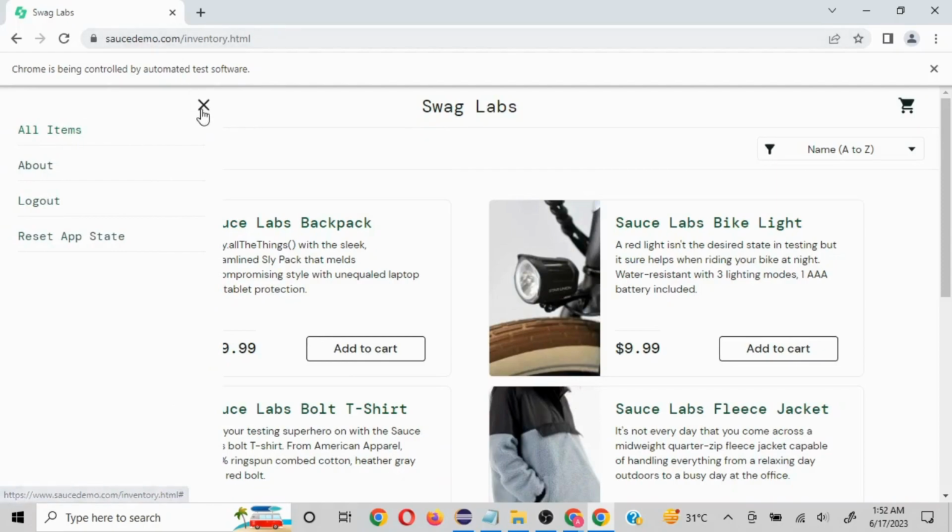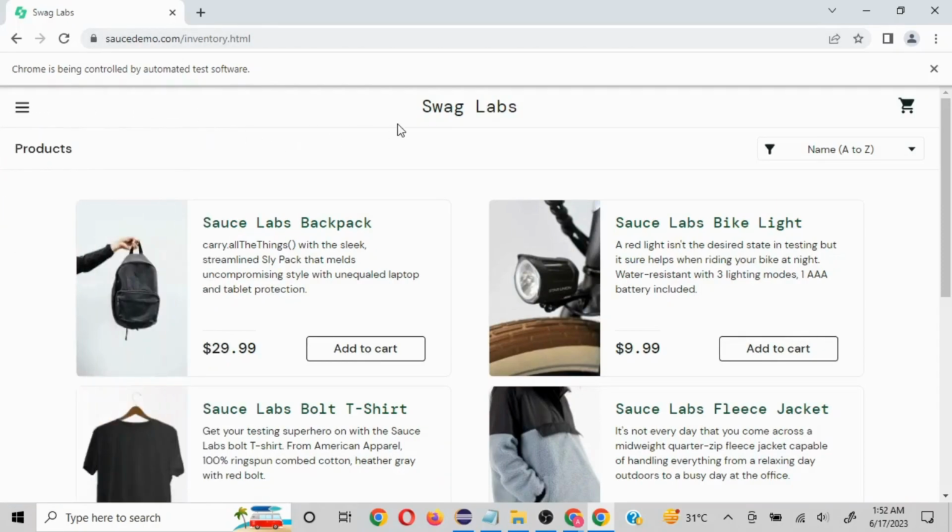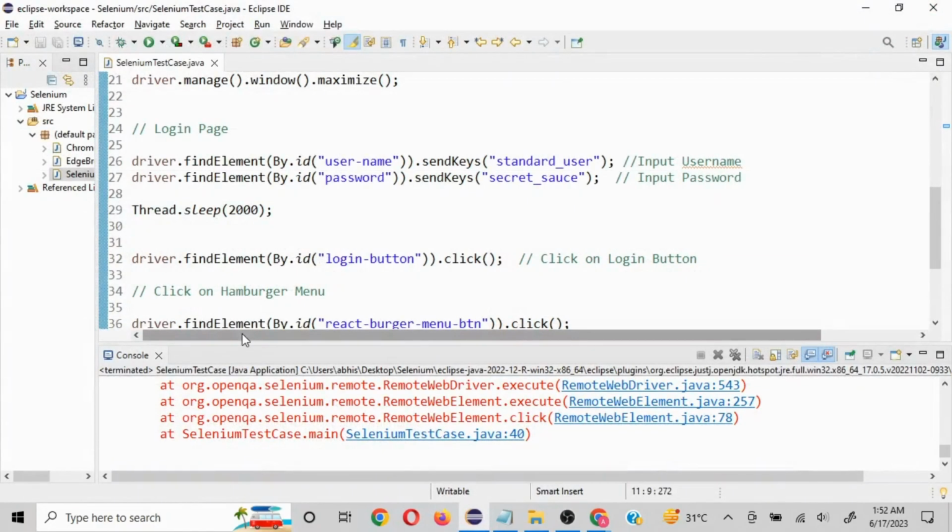So what happened in the previous cases: the moment it entered the credentials, it was trying to click on the login button. So it was not able to find the element, and that's why that operation did not happen. So that's where the wait is used.